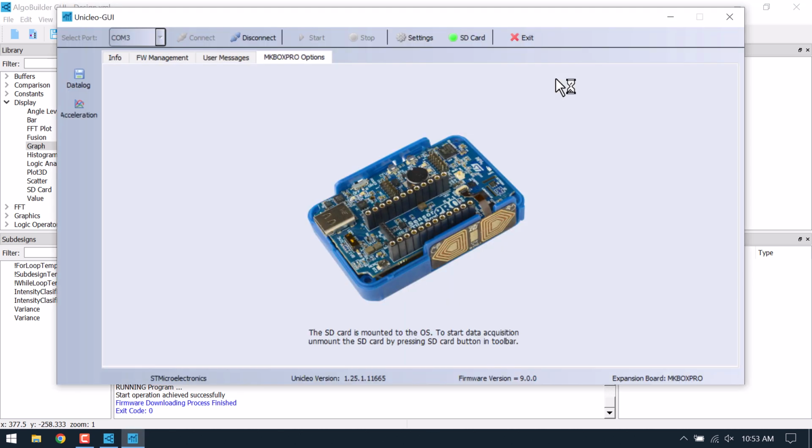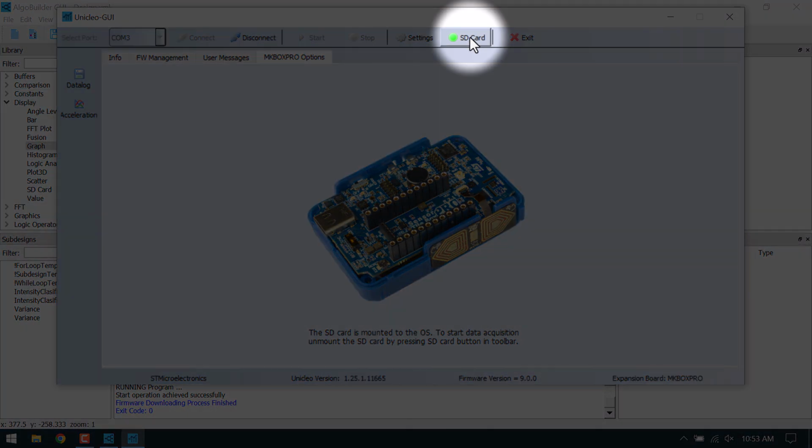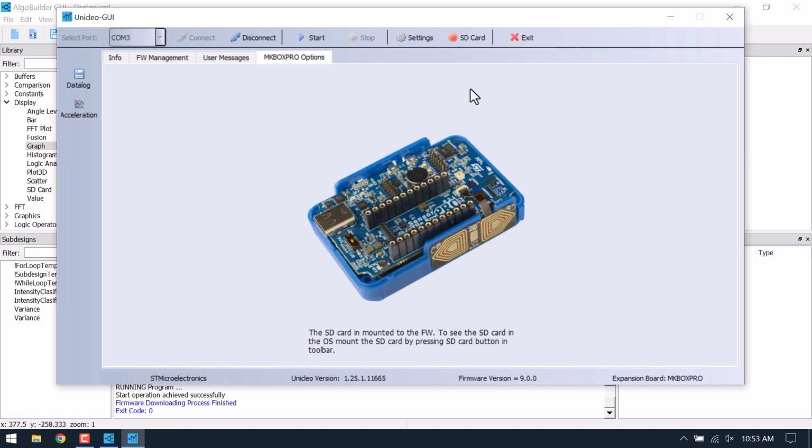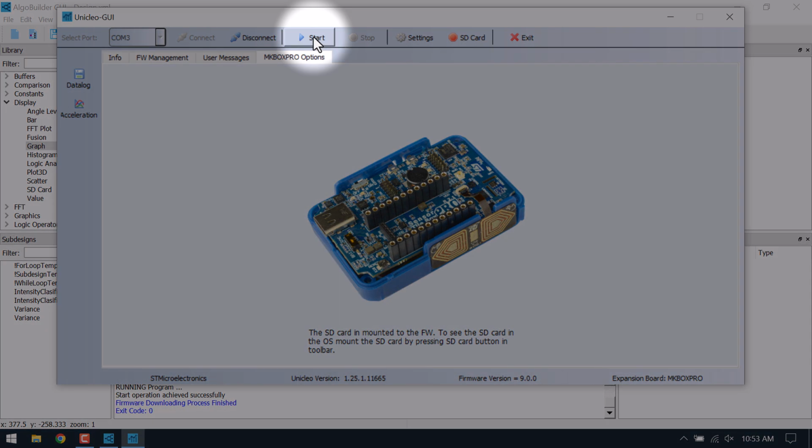By default, the firmware will expose the SD card to Windows as a removable storage device. We need to disable that so that we can instead stream sensor data over the USB connection. Click the SD card button to unmount it. The icon on the button will change from green to red once the SD card has been unmounted. Now click the Start button in the toolbar to start streaming sensor data to your PC.